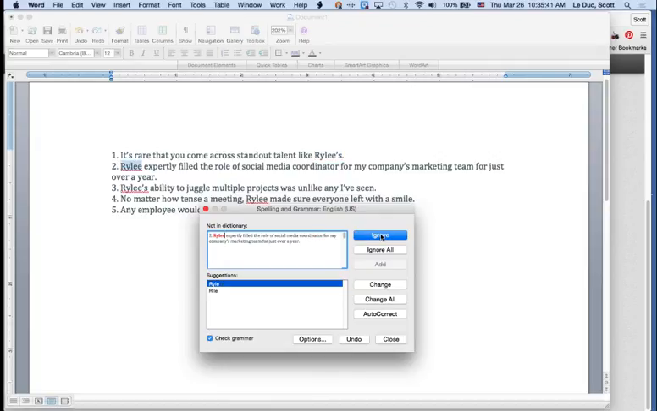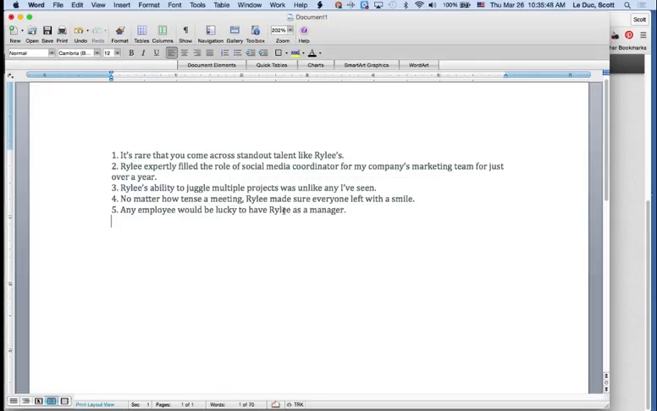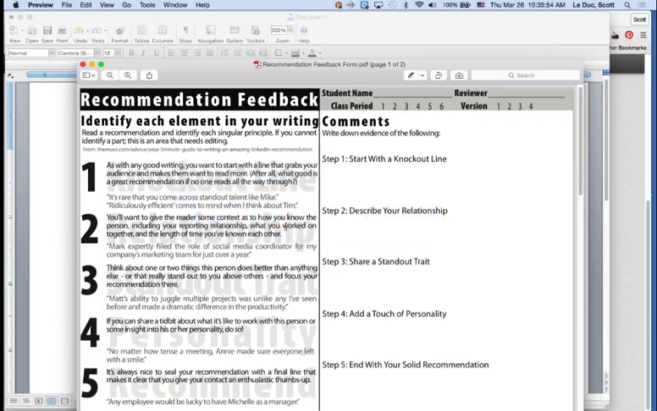Now, her name is spelled properly, so every time that happens, I can say ignore all. And it says that my grammar is in pretty good shape. I don't have any obvious spelling goobers. What I'm going to do now is give this to my neighbor, who is not Riley, it's some other student, and I'll have them look to see if I have all 5 of these sentences in my description.